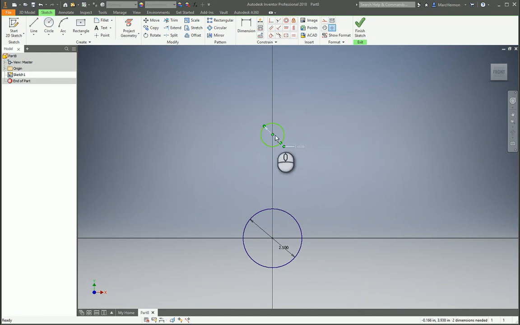Now, you'll notice that the centers of these circles are 1.75 inches apart. So I could have done this by doing a construction line 1.75 inches up and then put the circle on there. That's how I do it sometimes. I wanted to do it differently this time to show you the dimension constraint, because we're still learning Inventor and we might not know how to do this yet.